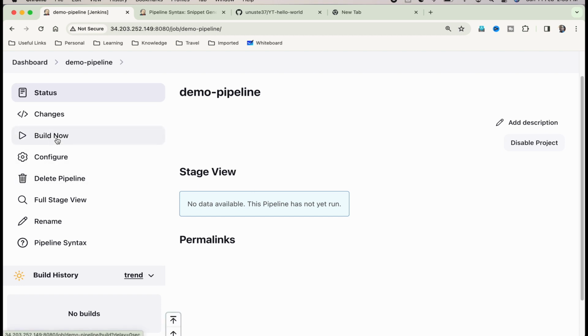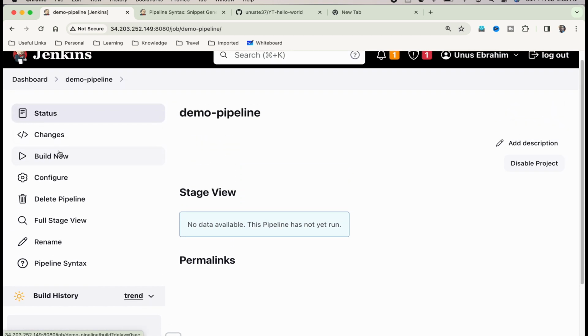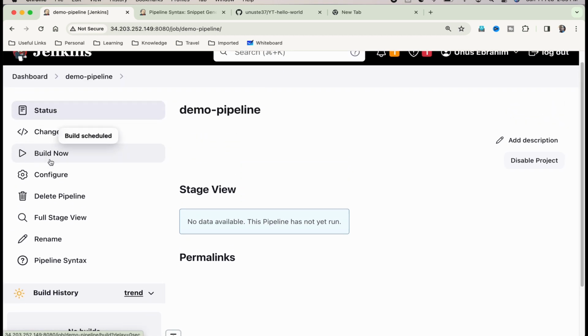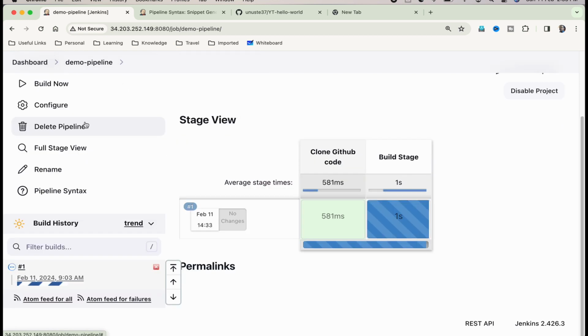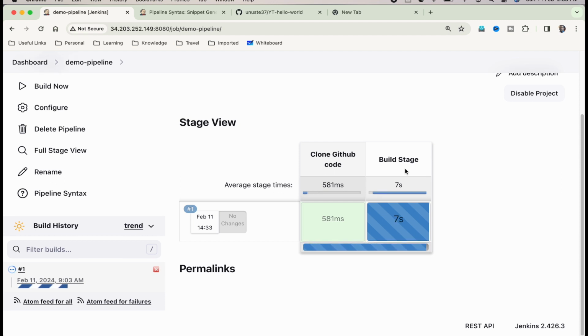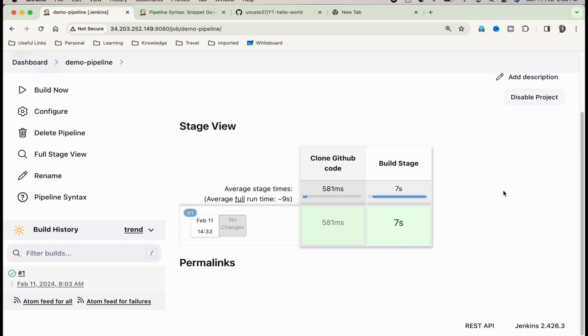Now what we need to do is click on Build Now. Let us see if it is successful. I have clicked on Build Now. Yes, you can see Clone GitHub Code, that is the first stage, and Build Stage is the second stage. So first stage is complete quickly and second stage is going on. Let us see if it is successful.